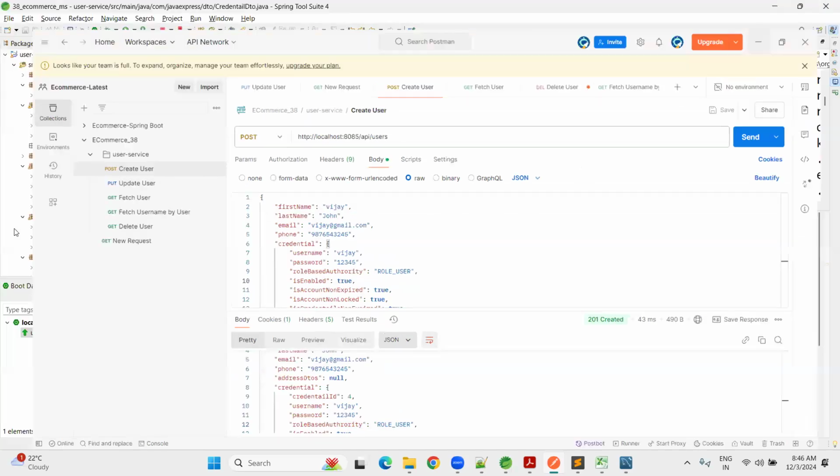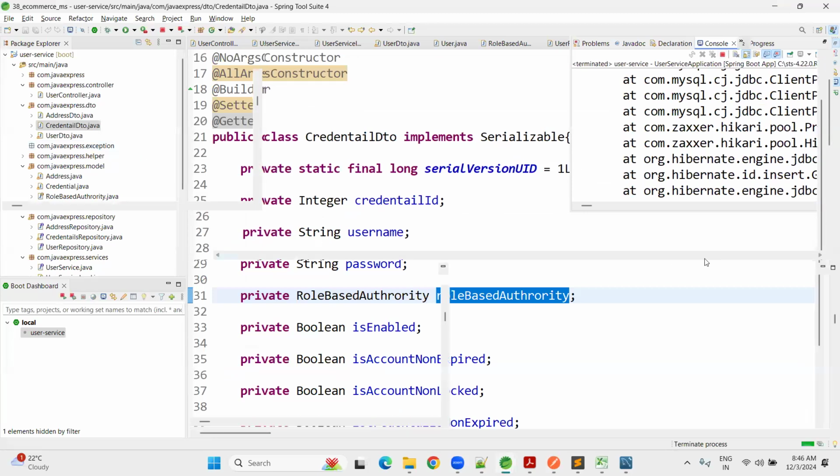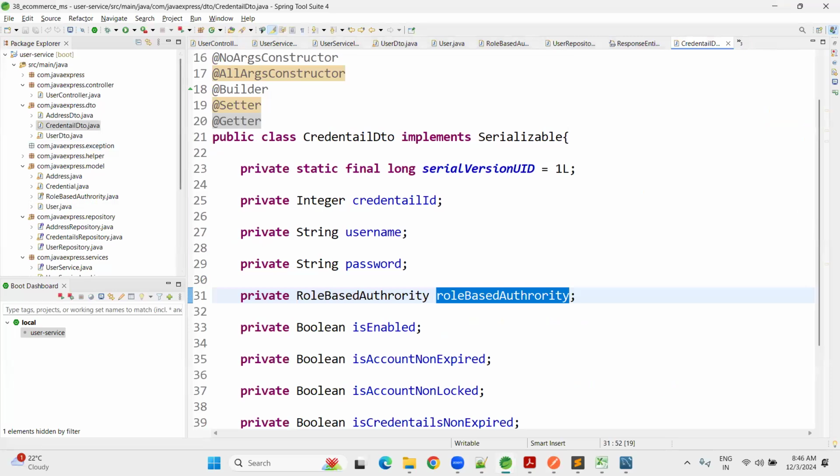Okay, that's good. The user microservice is completed, and tomorrow we'll start the product microservice. Or we still have 15 minutes left, right? Why can't we at least start the entity classes? Can we start entity classes, guys? Okay, now see here.